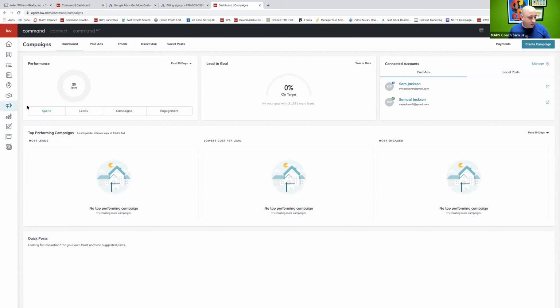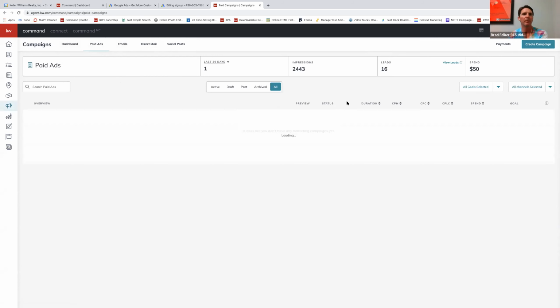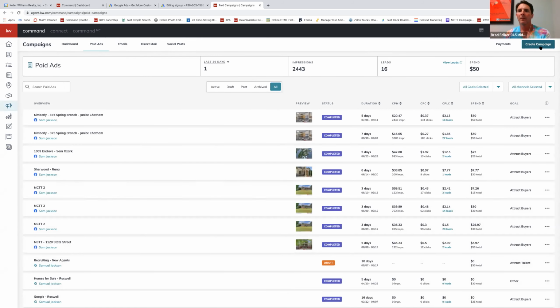Now, what button do you think we press on the screen? Paid ads. Paid ads. Good guess. You can't go there. But, create campaign. Yeah, the button I'm looking for is still up here in the top right. It doesn't leave. We're going to click on create campaign in the top right-hand corner.